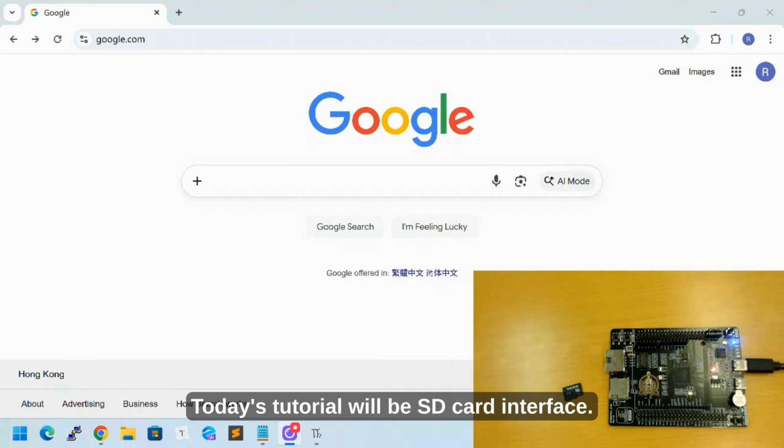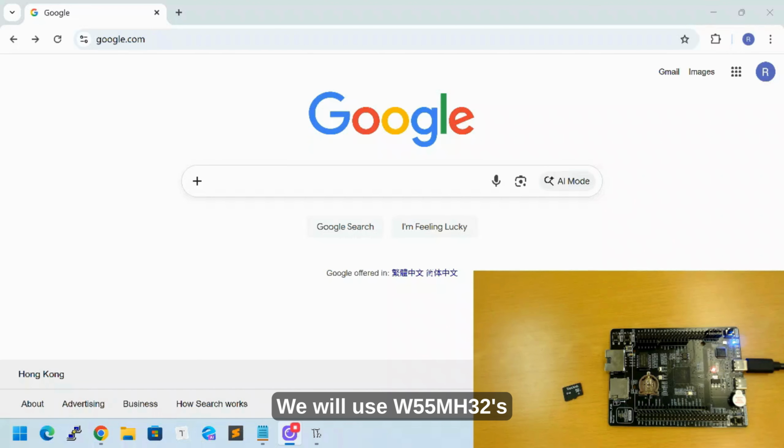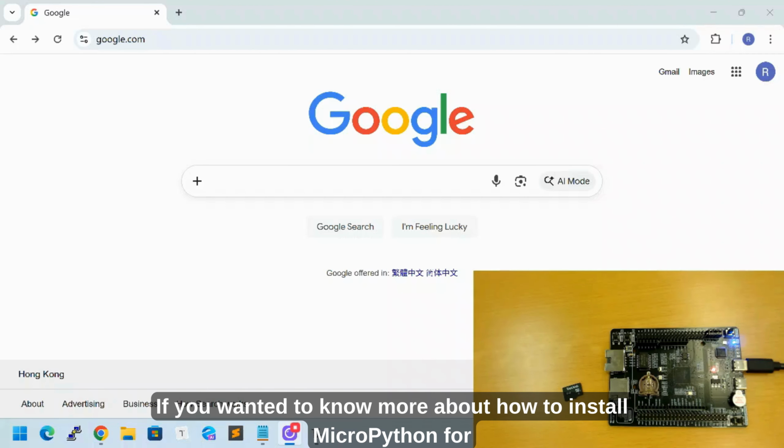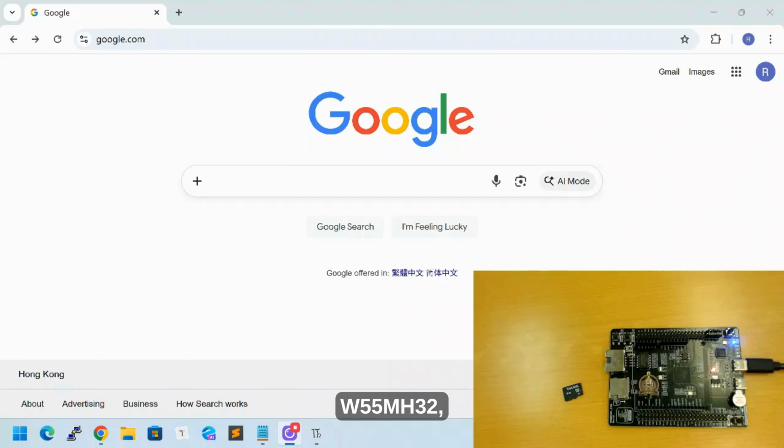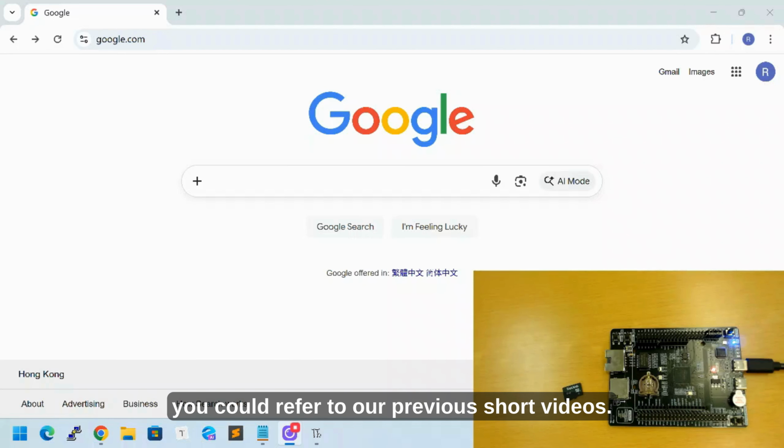Today's tutorial will be the SD card interface. We will use W55MH32's SD card interface with MicroPython to do some demos. If you want to know more about how to install MicroPython for W55MH32, you can refer to our previous short videos. The links will be in the description below.